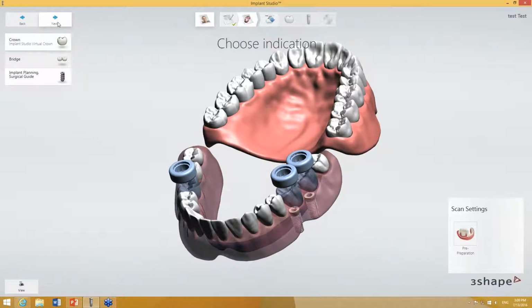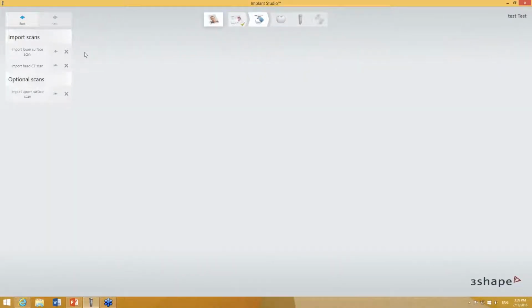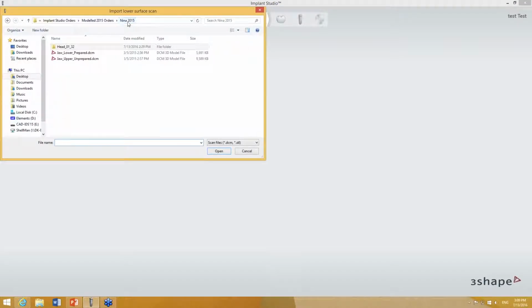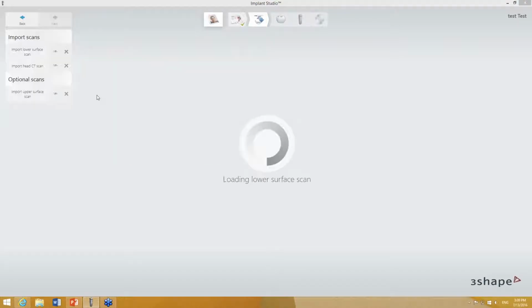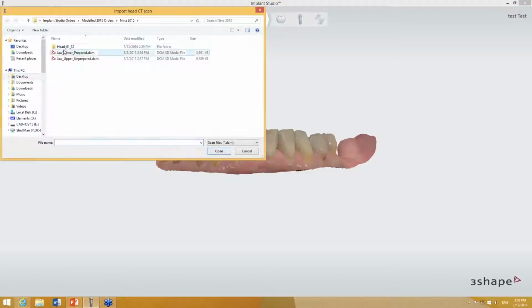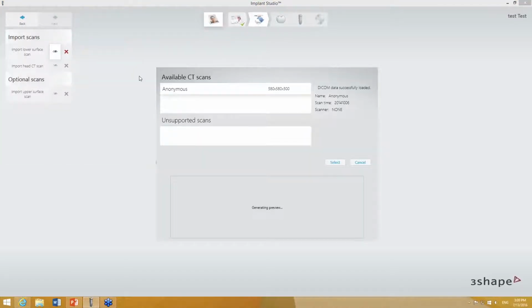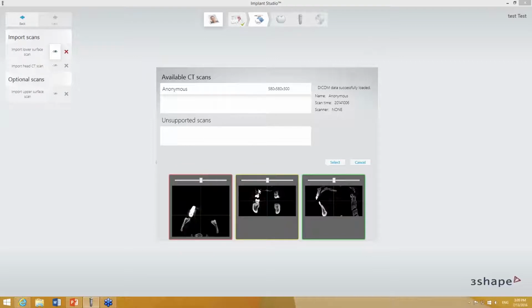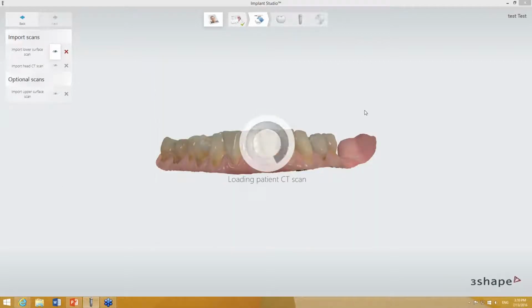Okay, going further on, software will give me a possibility of importing the scans. I don't have a scanner connected to my current PC, plus it would take too much time. So I will start importing the scans, starting with mandatory information, so lower surface scan, and of course a head CT as well. Wherever you have it on your computer, that's entirely up to you. You can keep it on the memory stick or external hard drive, as long as you have access to it. That's going to be fine.